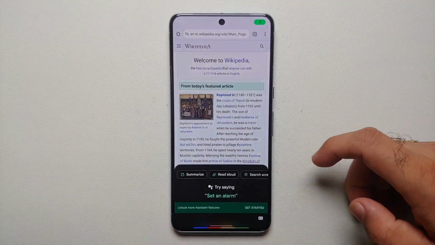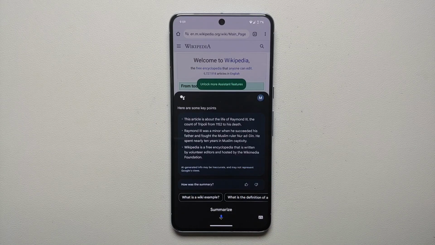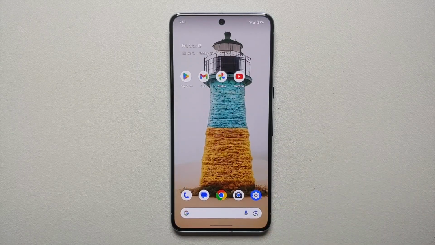So here it is, we are on Wikipedia, and once we invoke Google Assistant, you can either tap on summarize or you can say, hey Google, summarize this. And bam, here it is. This is an AI generated summary of this page working like a boss on my Google Pixel 8 Pro.